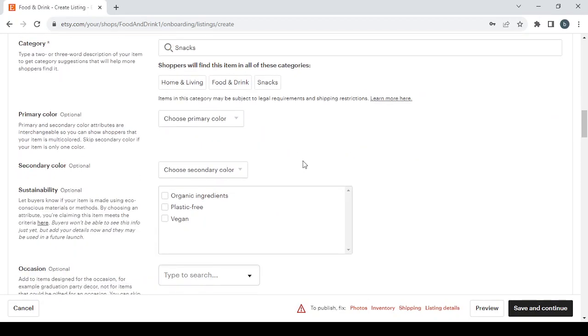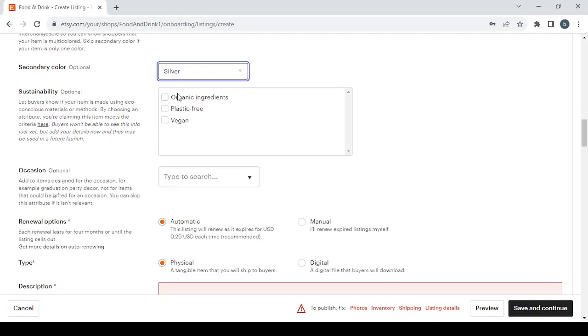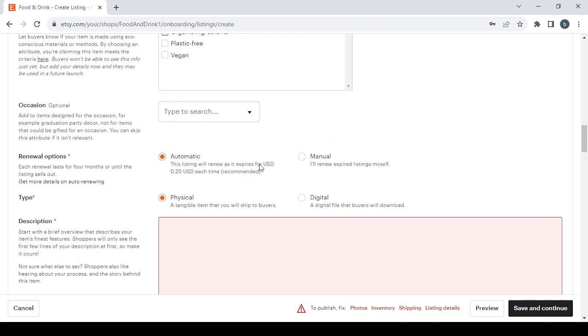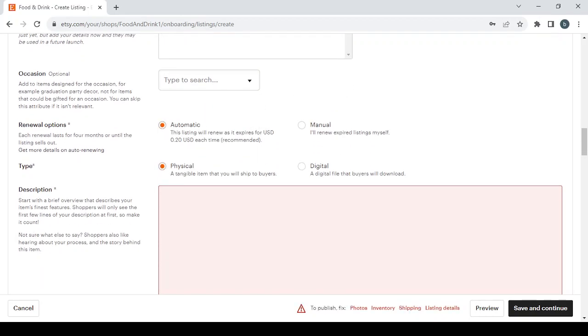And here you will have some additional details to fill, like the primary color of the product. Let's go with black, the secondary color. Let's go with silver, for example. And here you choose the sustainability of the product. You can select all of them 3, or you can select just one or no one. Then you have the occasion. You can search for one in here. Then you have the renewal options.